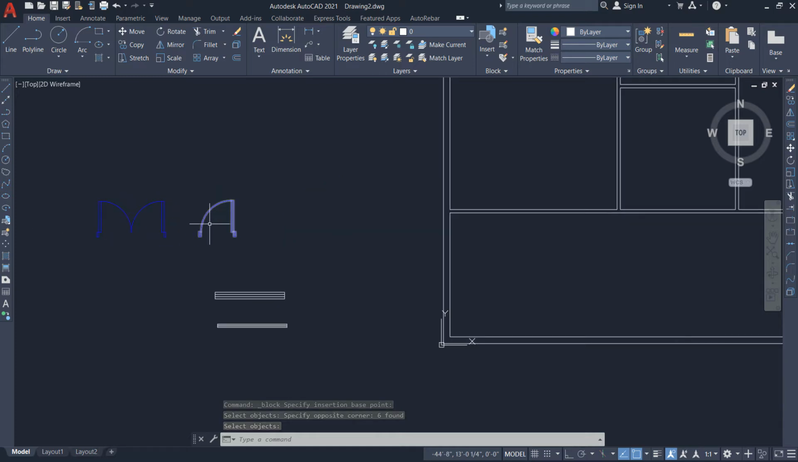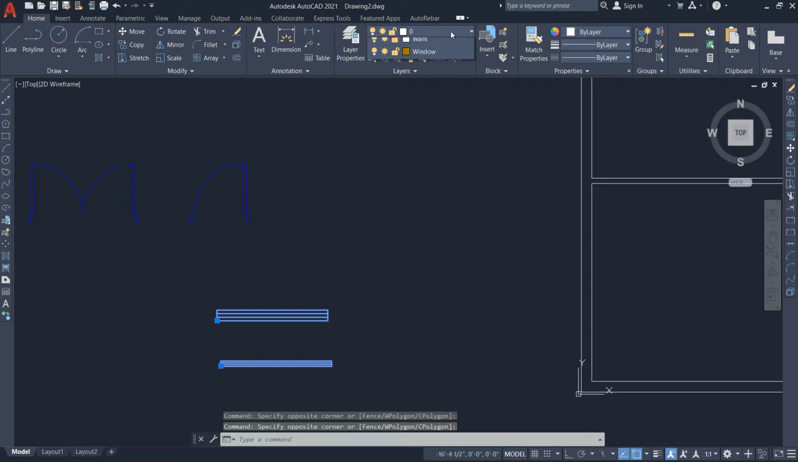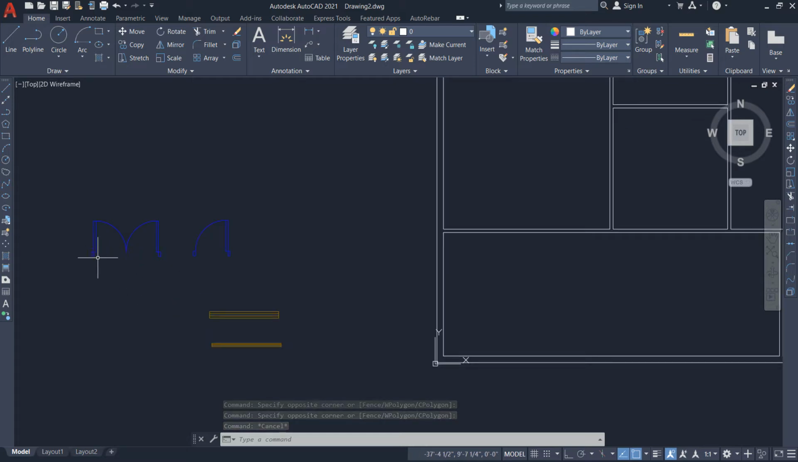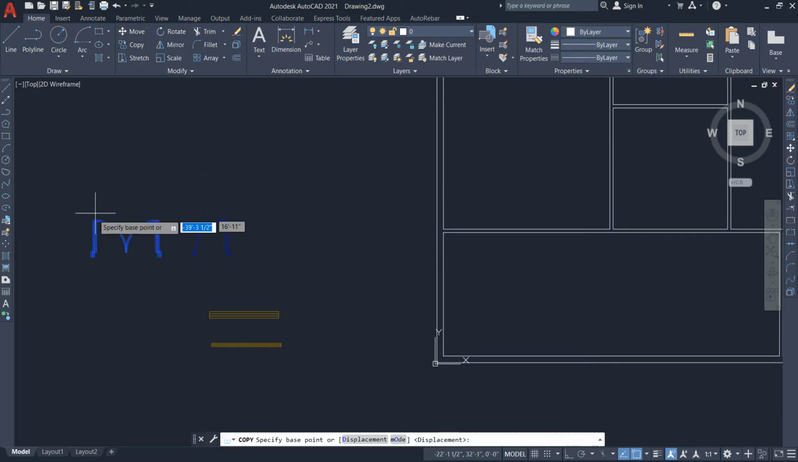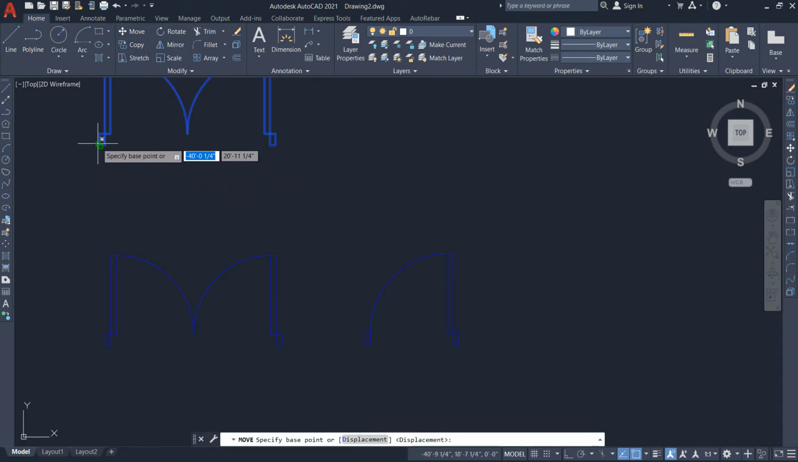Okay, here you will see when you go near a block, any door will act as one unit, because that is a block. So here the layers are different for the windows. I have to assign the layer for window. Okay, now that's okay. Now I will copy and move. Okay, from this point.